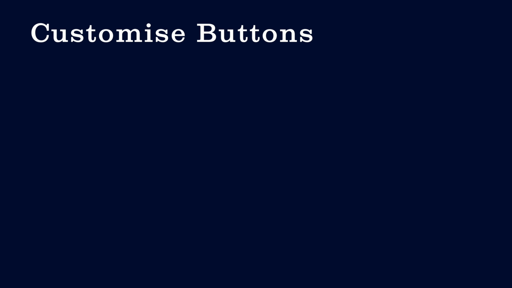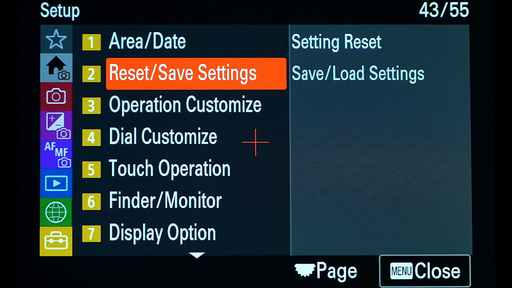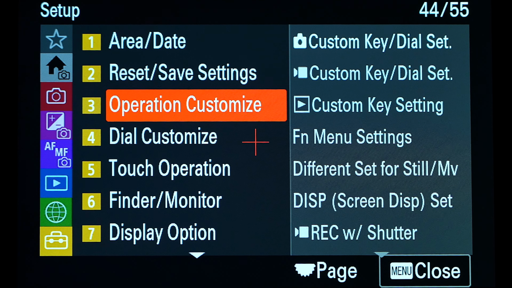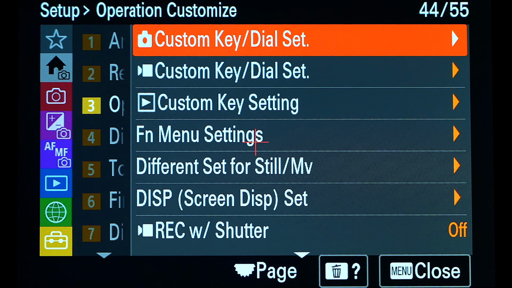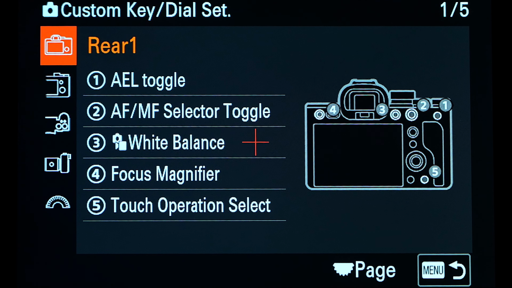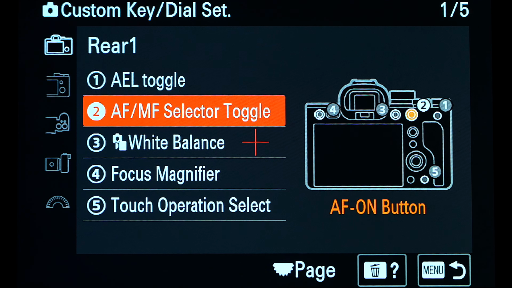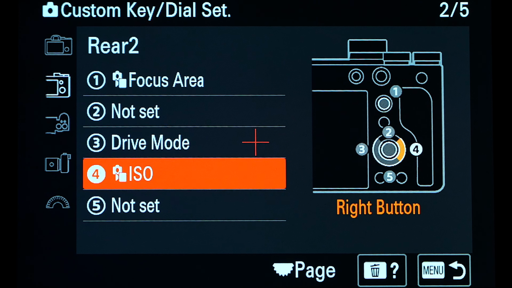To customize the buttons, we click over to the right and we go down to operational customize, and then we'll come across to customize the key dial set. At the moment we're just going to go into the camera customization. You can have a separate set for the video, but to keep this simple, I'll customize the camera settings and make the video dials to be the same as the camera dials. You click through again, and the first menu is the rear. We're going to go to the top menu, so we click down.